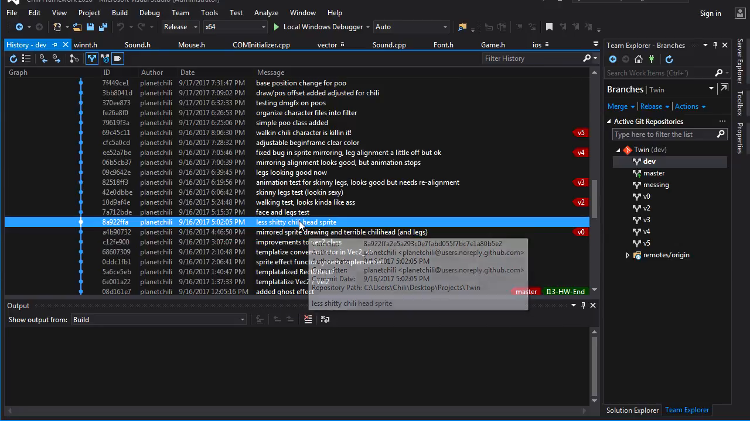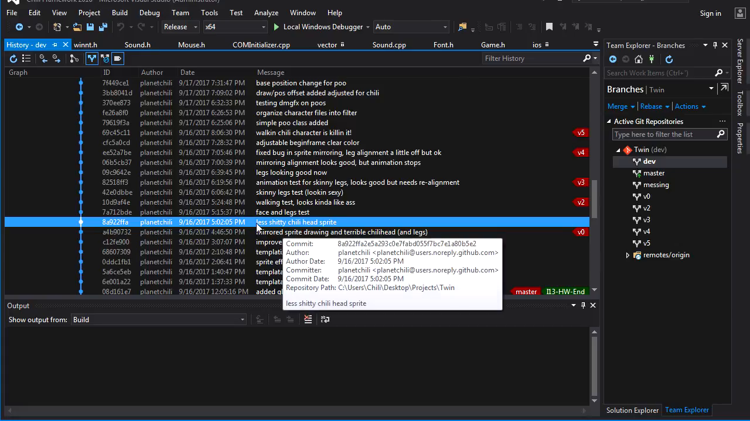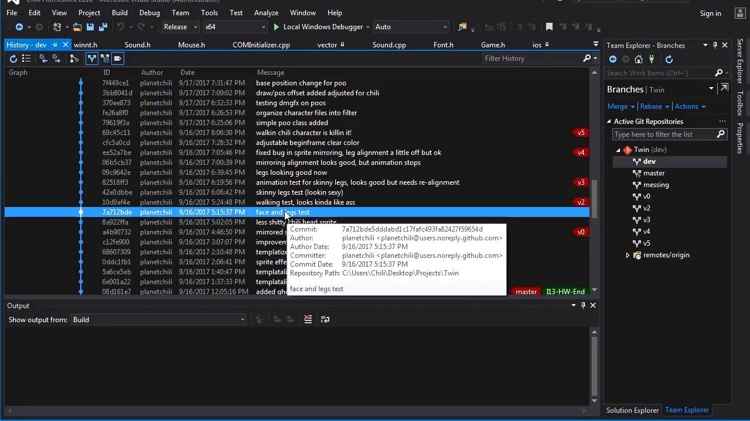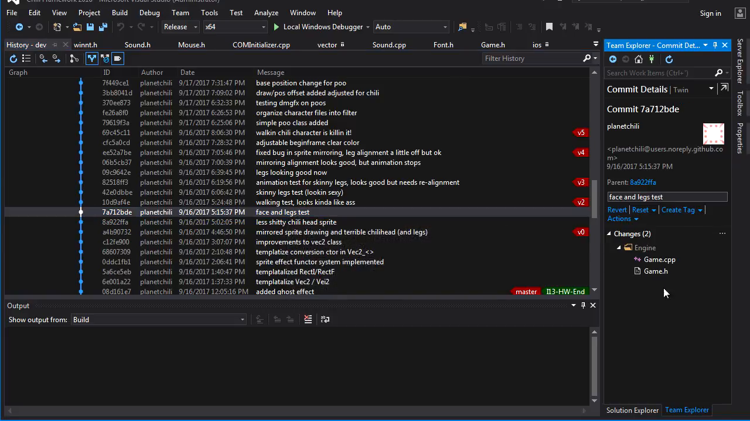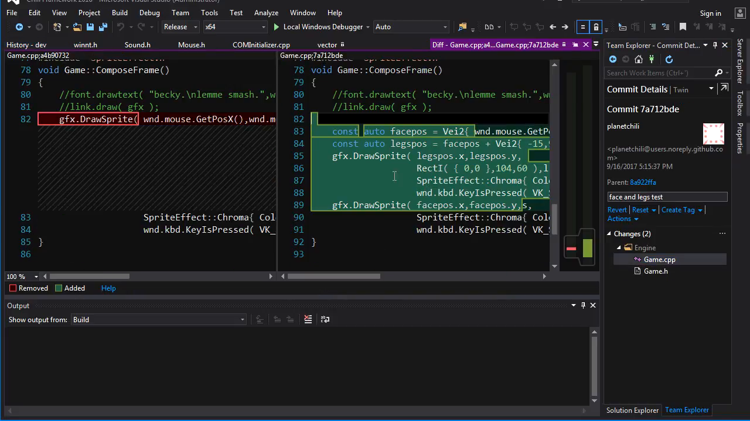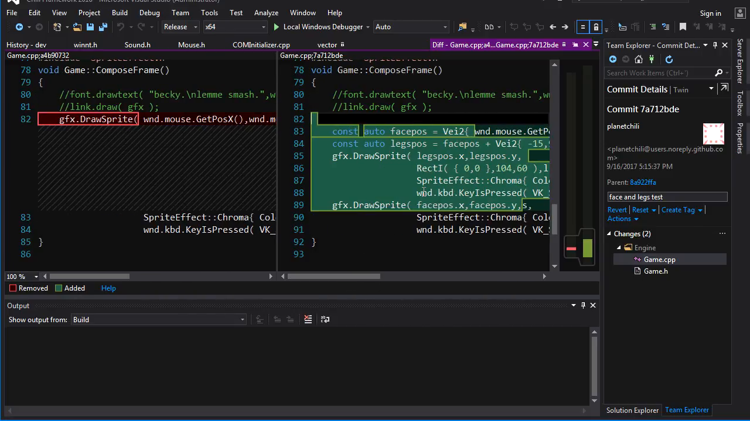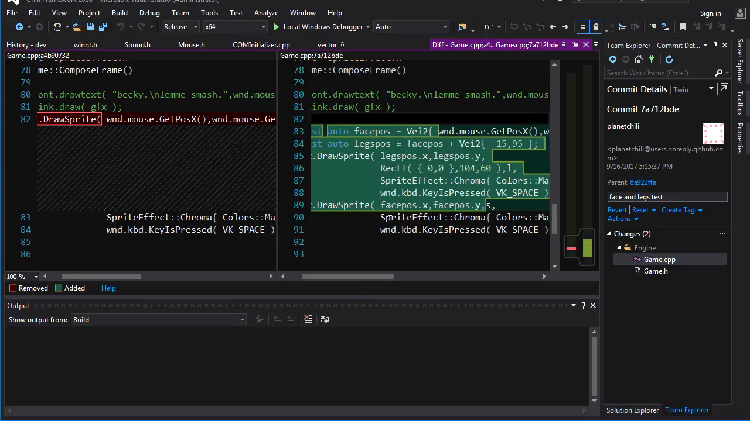Actually, it was not good. Then I make a little less shitty version of the chili head sprite. I test the face and the legs together. So the way I do that is, I determine face position with the mouse and leg position, and then I draw the sprite for the legs, and then I draw the sprite for the face, and there you go. You got your chili head walking on some legs.